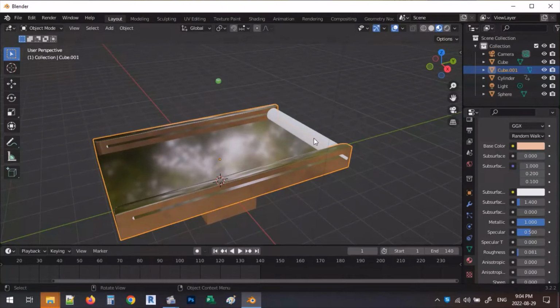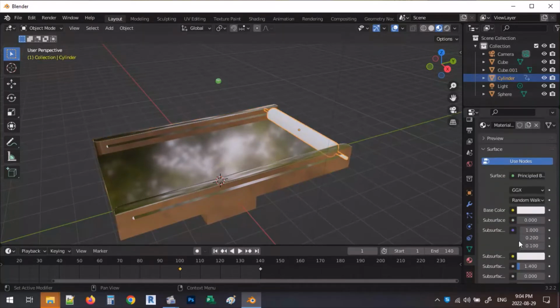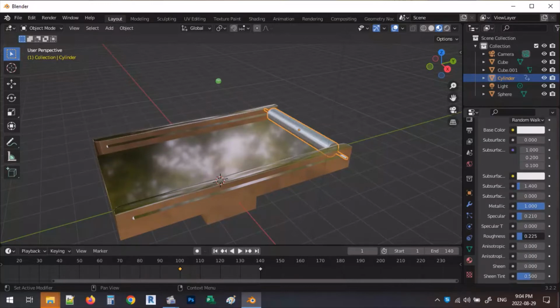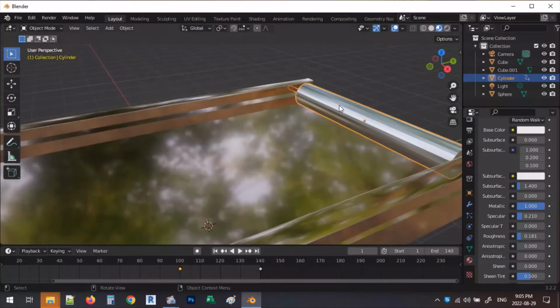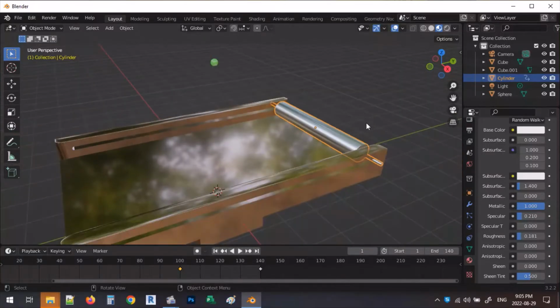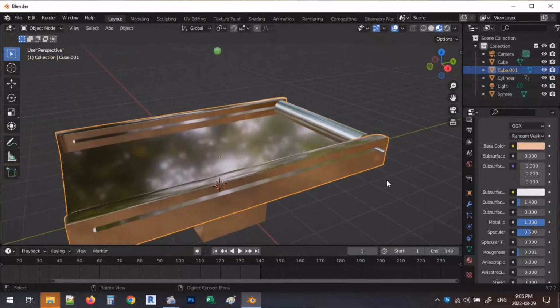Yes, it's okay. For this, also change some roughness and metallic. It's okay. Now let's right click and shade smooth. You know, it's perfect. Let's increase some roughness for this one.